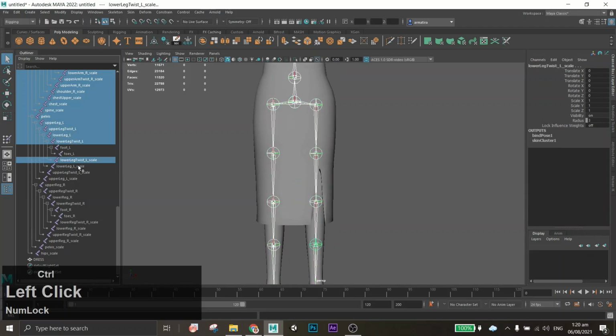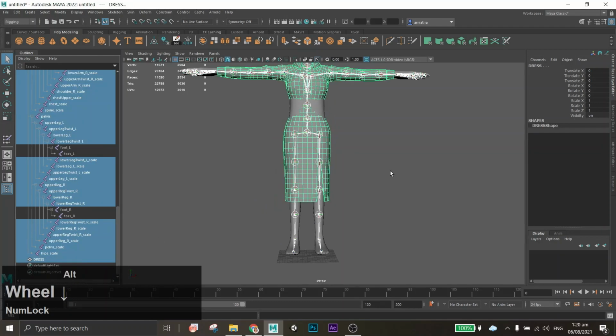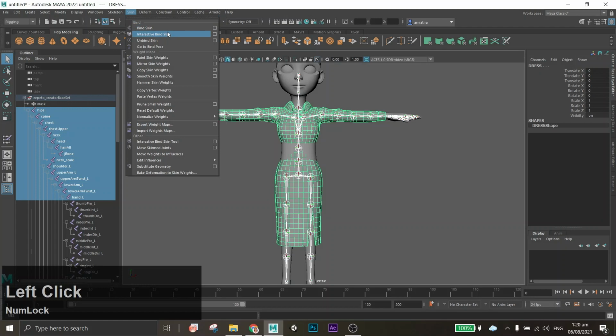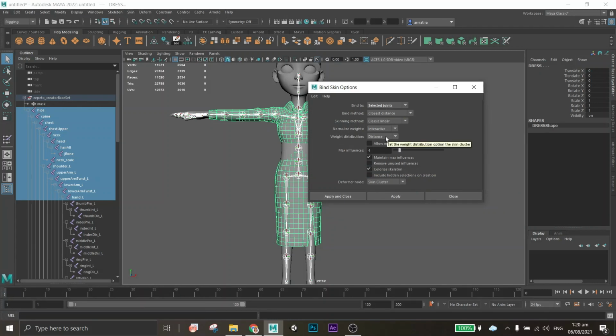So select this, and then after you select all the joints, you control select your dress. Go to skin and then bind skin, then selected joints. Okay, and then copy all these default options of these settings. And then when you're done, apply and close.